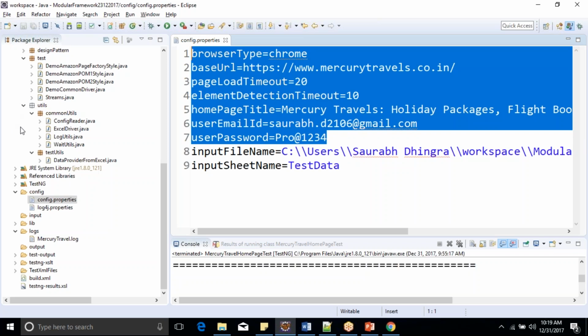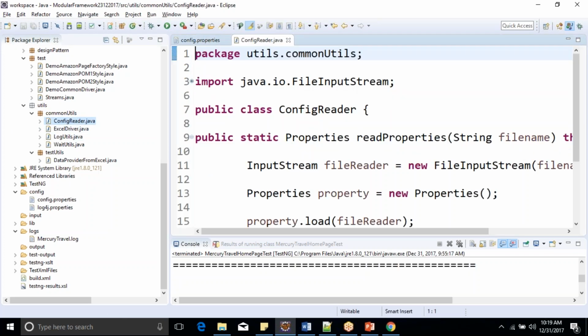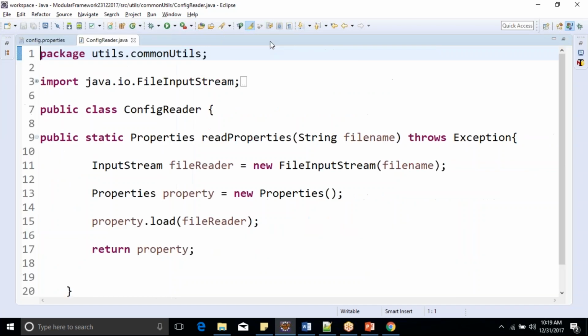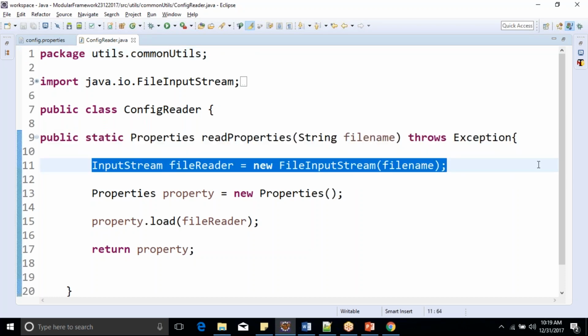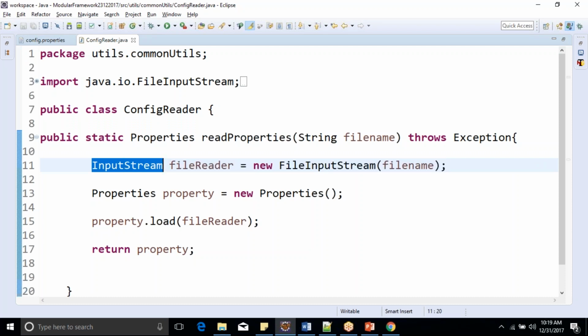Okay, so now in utils, I've created this class file known as config_reader.java. What it is doing is reading that properties file, that is this config.properties, and saving it in key value pair. So what I did is I initialized my input stream. Just now we completed that. What is this input stream for? Input stream is to read from a file. I created its instance named file reader and initialized it with file stream.